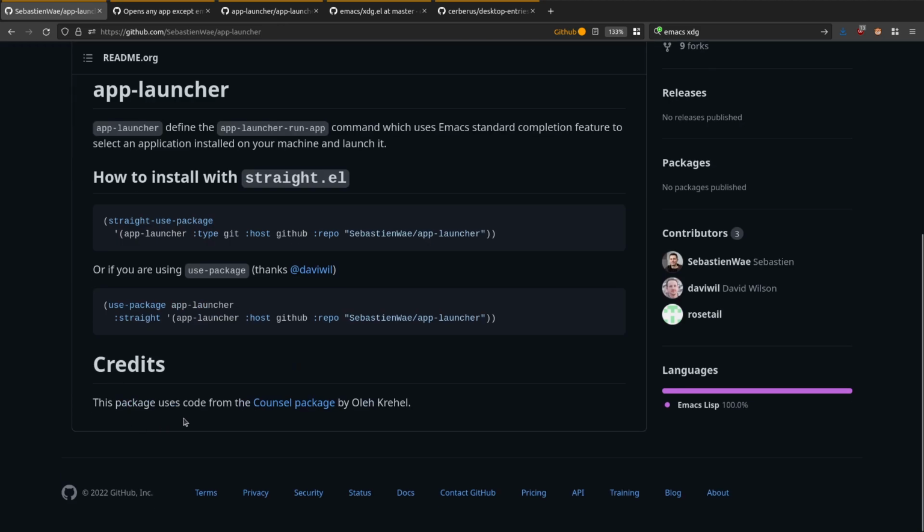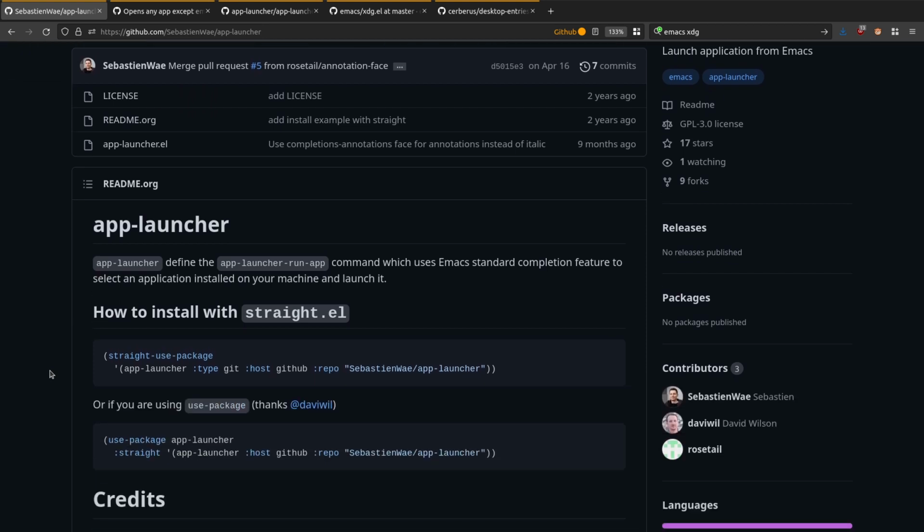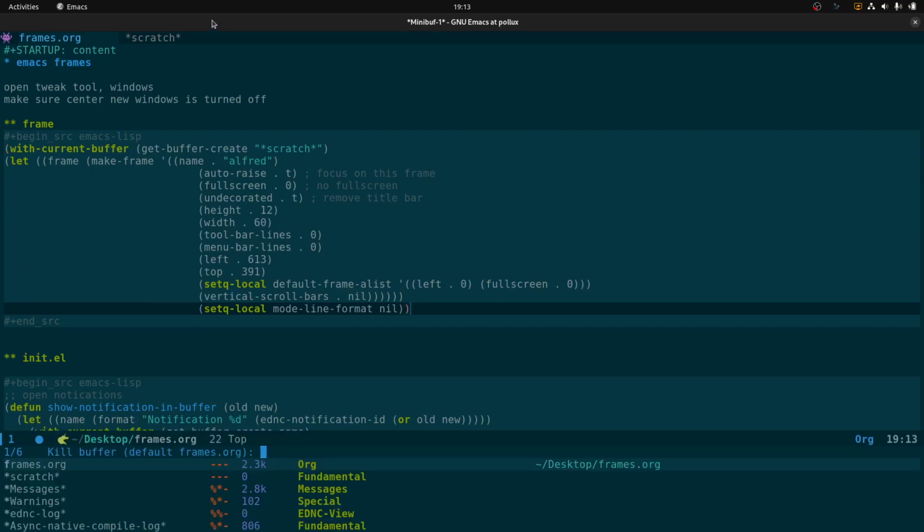And again, this is using code from the Consult package. And to install this, it's not actually on MELPA, so you can't install it with package-install. If you're using straight or package or use-package, you can install it like that, or you can install it manually, as I showed you, by downloading the app-launcher.el, putting it in your Lisp directory. Let's just go back and go through that. So let me just come out of this frame.